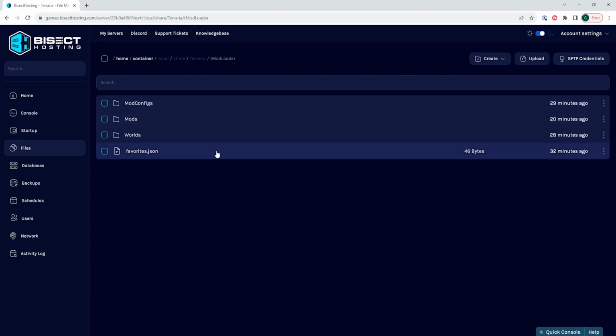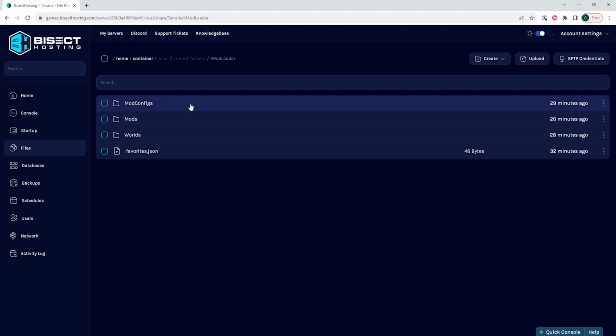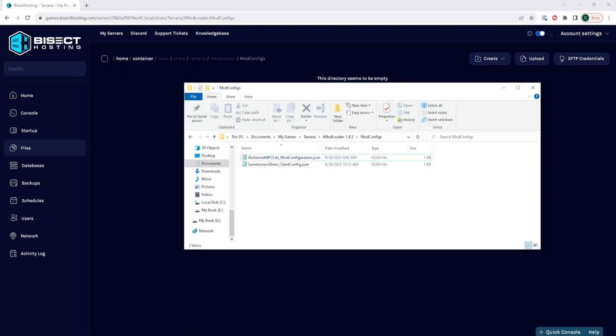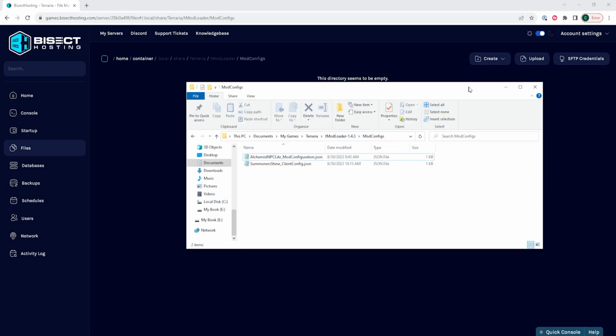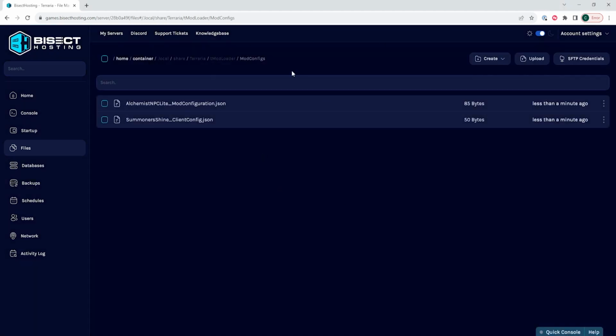We are then going to choose the Create button and select Create Folder. We are going to name this folder Mod Configs. Once we've named that, we can choose Create. And then we're going to reopen that folder that we minimized earlier and drag any of the mod config files into the Mod Configs folder on the server.